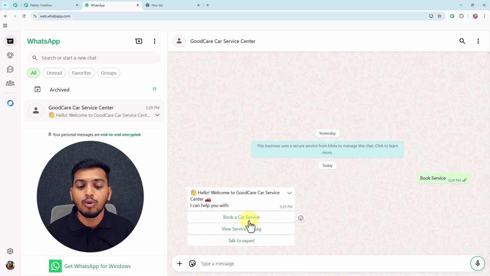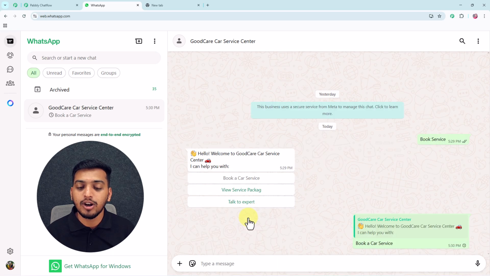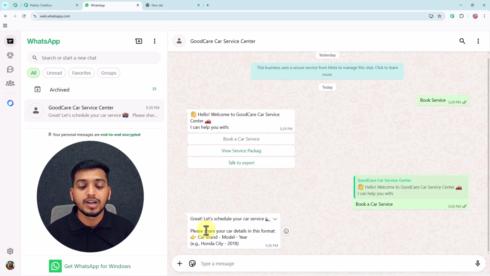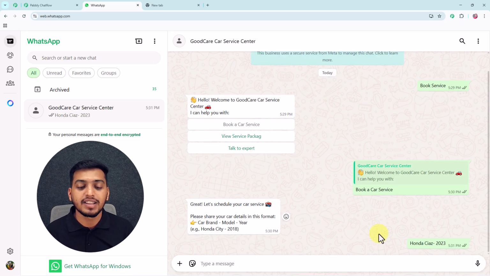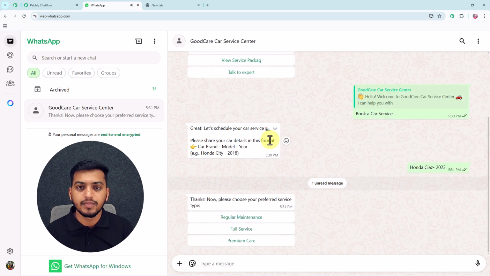As I want to book a car service, I will select this particular option, and after that this bot has sent me this message where it is asking me to share my car details in this particular format. So I will copy this format from here, and then I will paste it inside my chat. After that, I will modify this format as per my need, and then I will send this message inside this chat. After that, you will see that this WhatsApp chatbot will send me another message, and here this bot has sent me this another message.